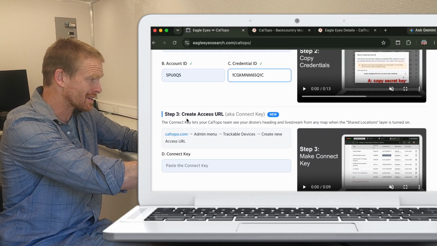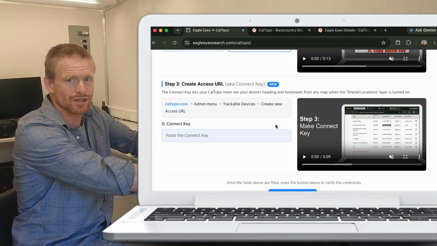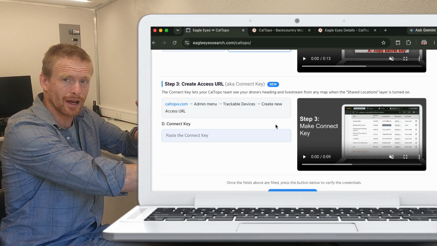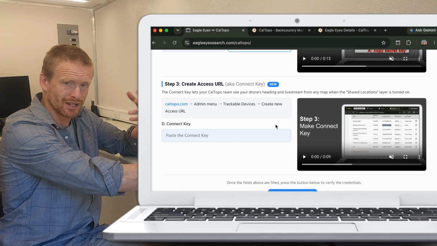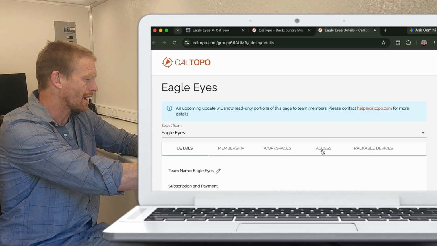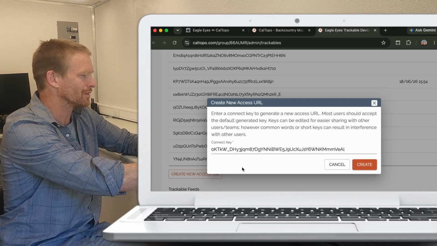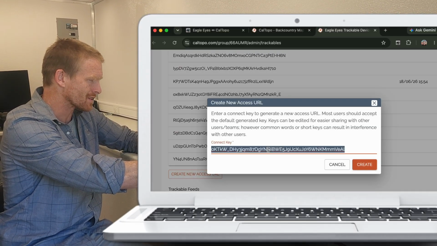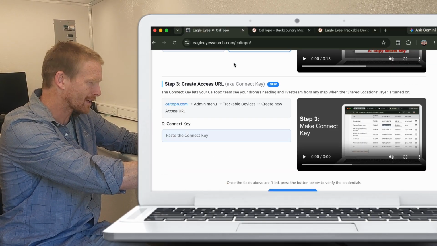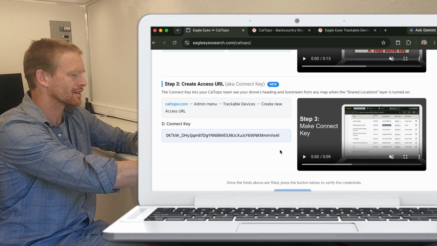Okay, next step is to create an access URL or connect key. This is what lets you use CalTopo's live locations API. Basically it lets you track your drone as a shared location in CalTopo. So that involves going to access, trackable devices, and we're going to create a new one, and it's going to be this. Copy that, create, and go back, paste here, verify and connect.